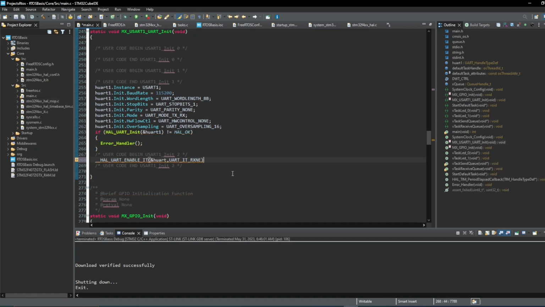So when we get something in the receiver part of the peripheral, this will trigger the interrupt, the ISR. So we're going to enable the interrupt based on that flag, the reception not empty interrupt, so when you have something in our receiving part. So far so good. This is UART number 1, very important.